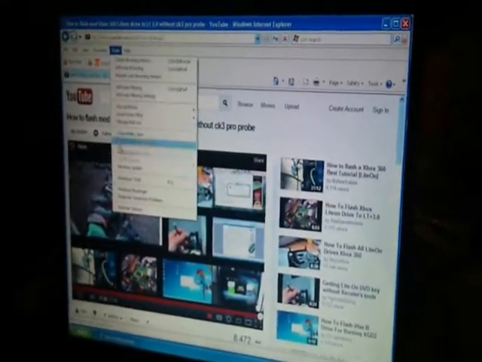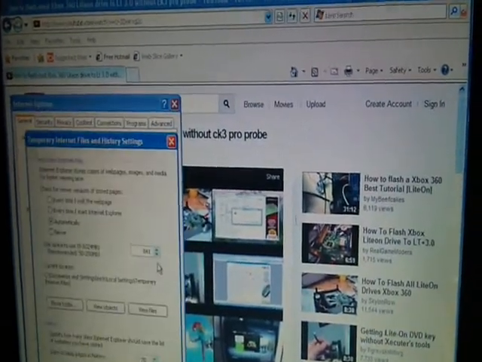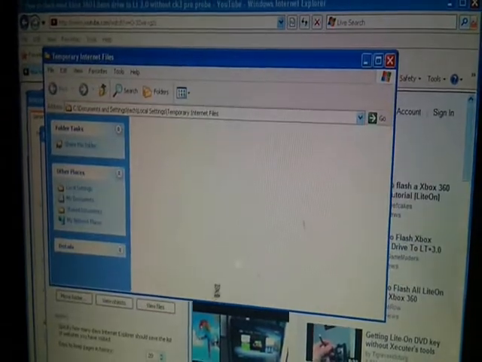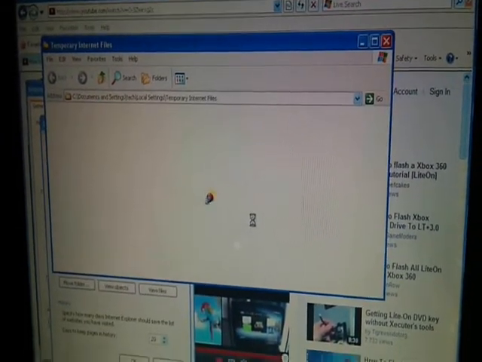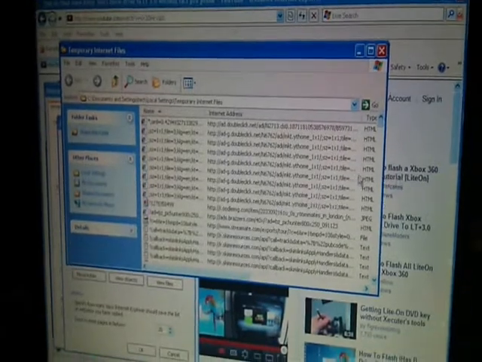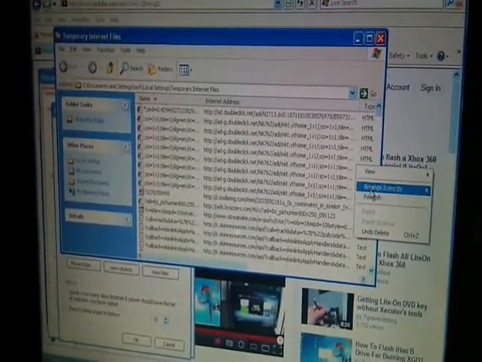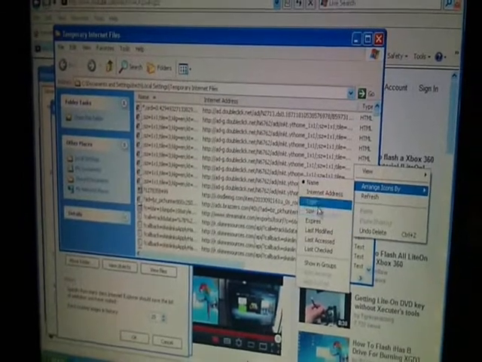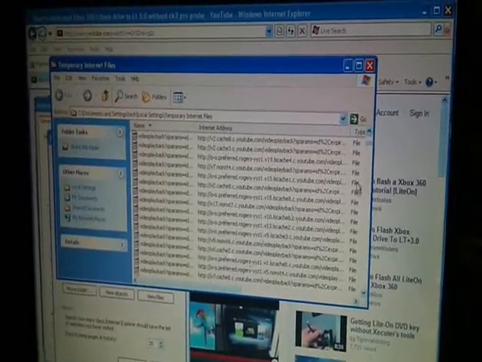It's recording. So once the file is downloaded, once you've watched the whole file, go to Tools, Internet Options, Settings, View Files, and you can sort by, arrange by, actually, by name, which it is already. You want to look for video playback, sorry.